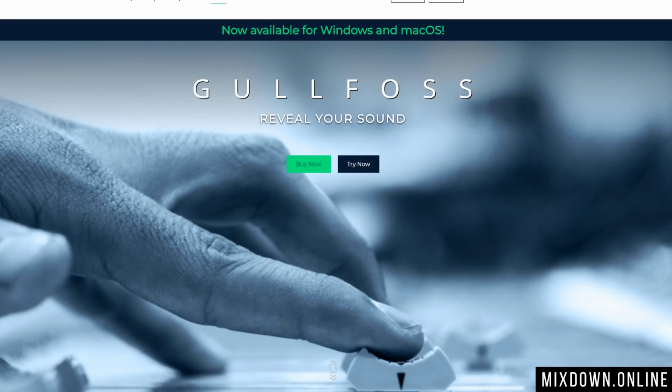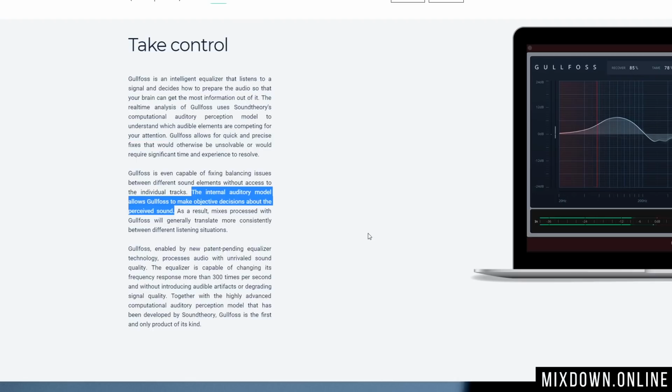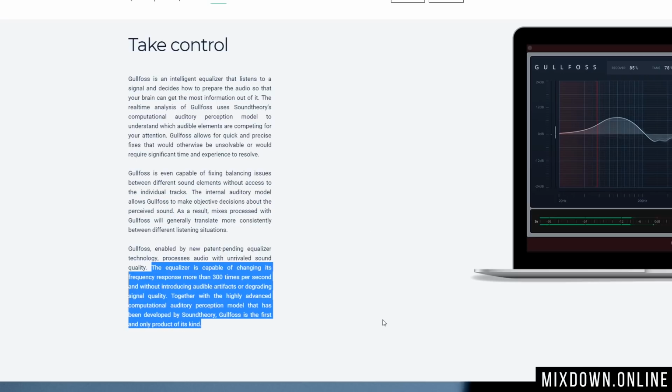Now, let's go on the Soundtheory website and look at some more details concerning the GULLFOSS Intelligent EQ. So I'm just going to read a bit of what GULLFOSS is about. GULLFOSS is an intelligent equalizer that listens to a signal and decides how to prepare the audio so that your brain can get the most information out of it. The real-time analysis of GULLFOSS uses Soundtheory's computational auditory perception model to understand which audible elements are competing for your attention. The internal auditory model allows GULLFOSS to make objective decisions about the perceived sound. The equalizer is capable of changing its frequency response more than 300 times per second and without introducing audible artifacts or degrading signal quality. Together with the highly advanced computational auditory perception model that has been developed by Soundtheory, GULLFOSS is the first and only product of its kind.